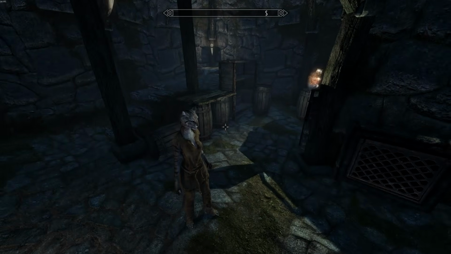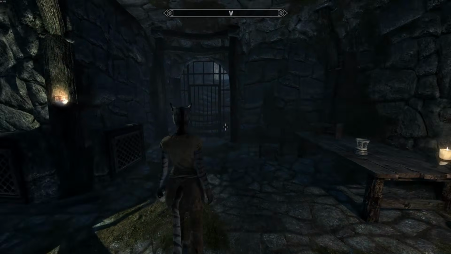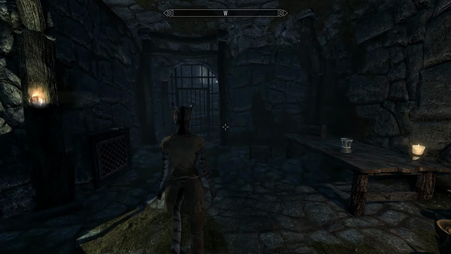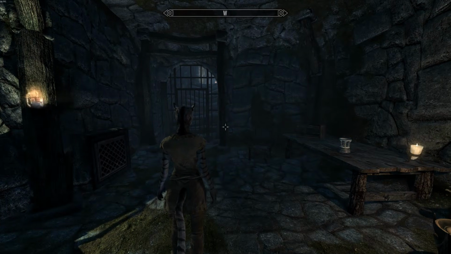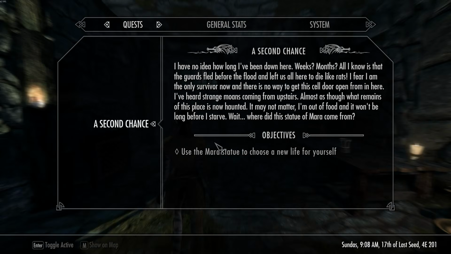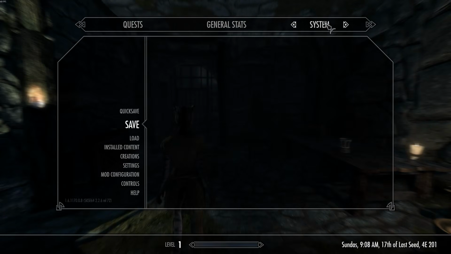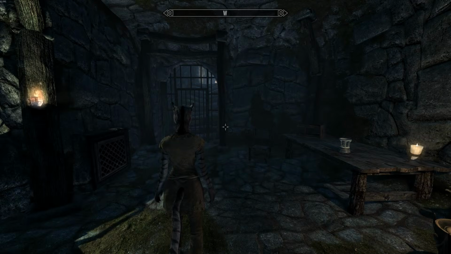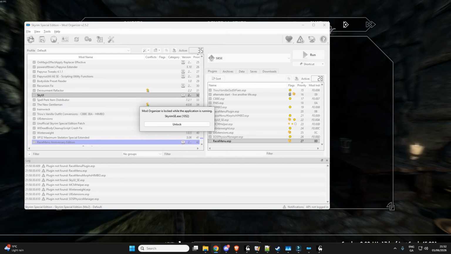So we have our character in game. Let's jiggle like a VTuber. Let's go through some of the main menu stuff. So I just recommend making a quick save now. I know we just made it, but just screw it. Give it a shot there.